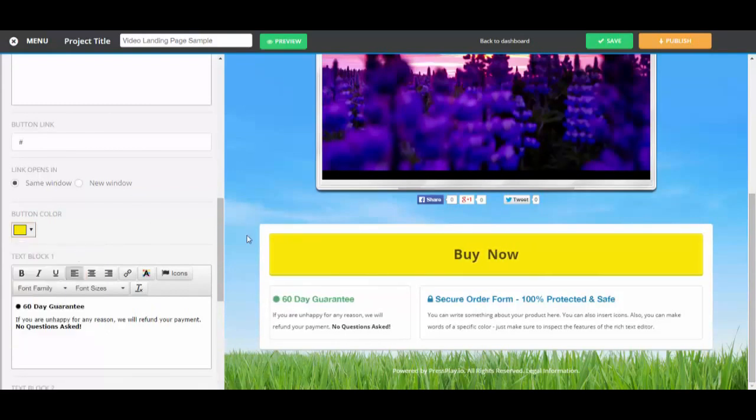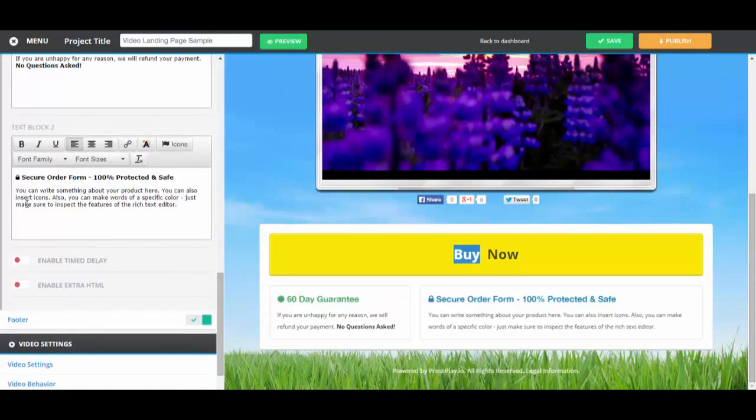And then down here, this is this section of the buy button. They're using it here as a guarantee. You could put something else in there if you wanted. Change the text, and then this is the other side, the secure order form. This is the guarantee. You can change that. You could add links to it. You could add images, whatever you want to do on it.